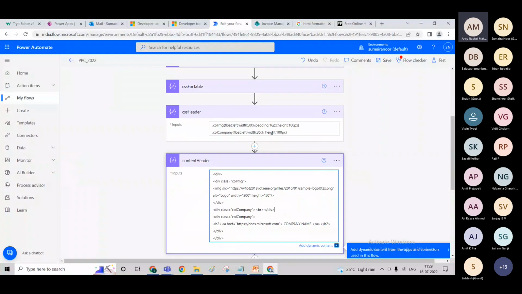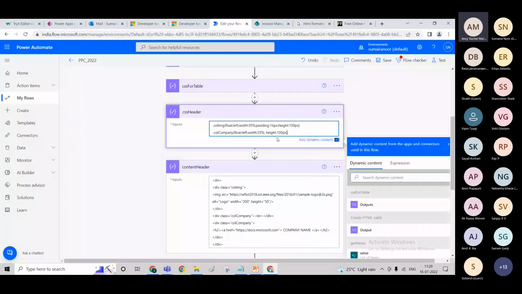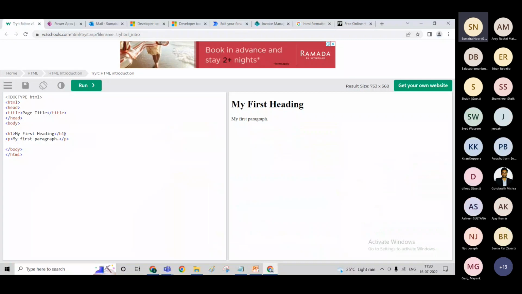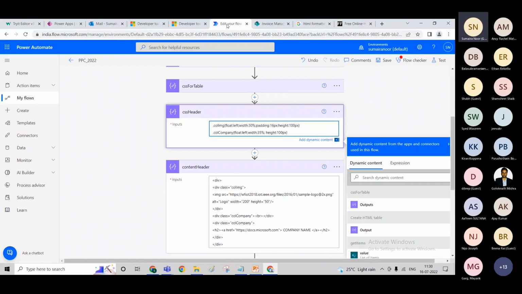Sumera, one suggestion. Instead of trying out the mail every time, why don't we open W3Schools and try it over there? The output shows on the right every time you run. Yeah, all right. I was planning to, but since I was doing it from Power Automate, that is okay. I'll do this one.